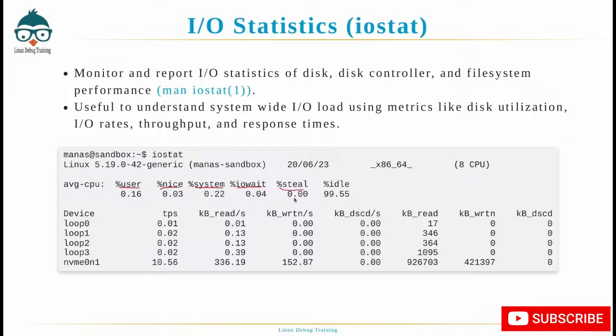Steal represents the percentage of time the hypervisor, in a virtualized environment, steals from a virtual machine's CPU usage to serve other virtual machines. It is relevant in a virtual environment where multiple virtual machines share the same physical CPU.